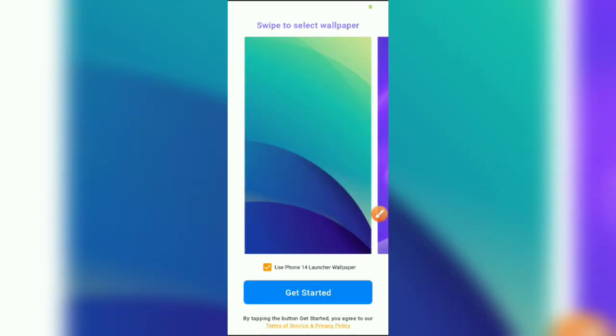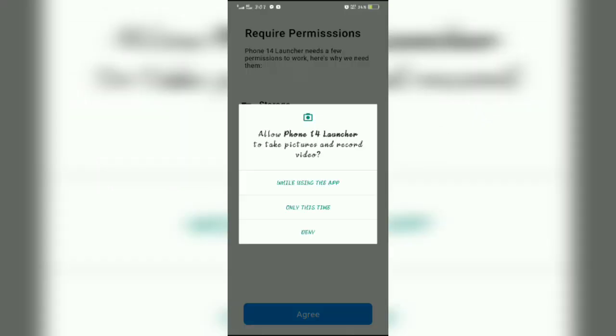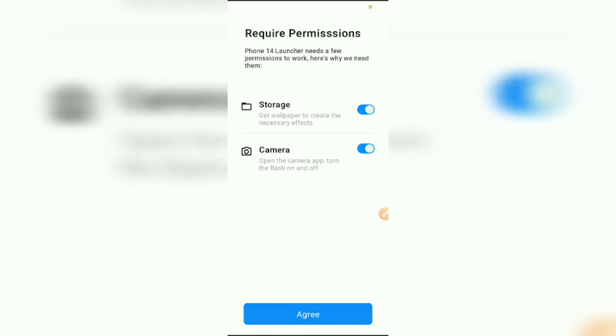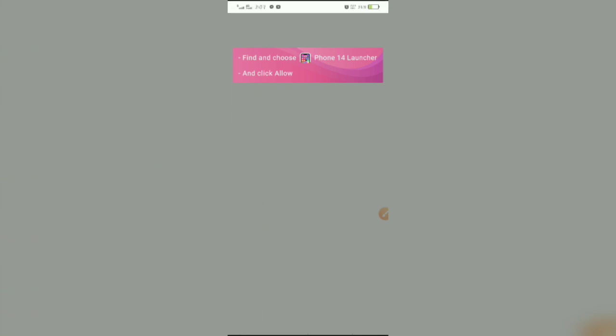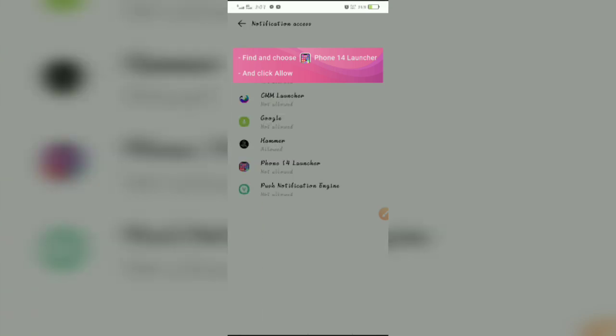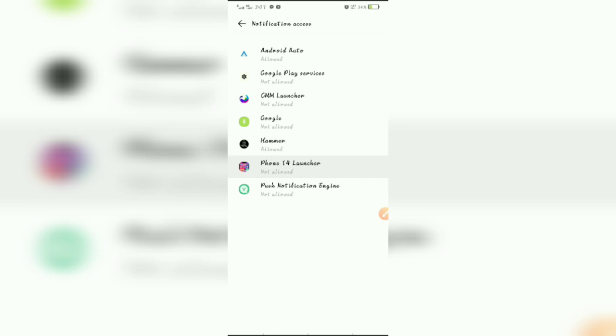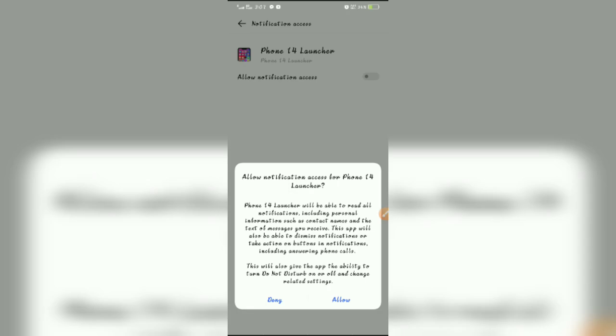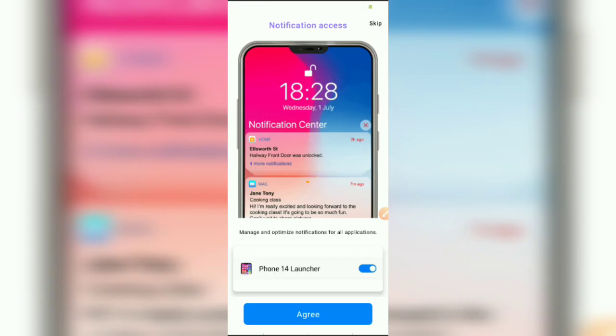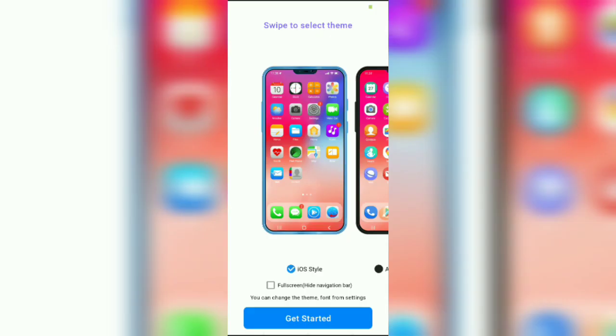Okay, so just click on get started. I agree and click on while using this app and allow. So after that, all is done. Just click on agree, go to your settings and click on 14 phone. Just click on phone launcher and just allow. Okay, after that all is done, so click on get started.